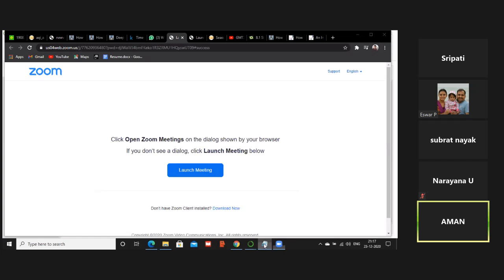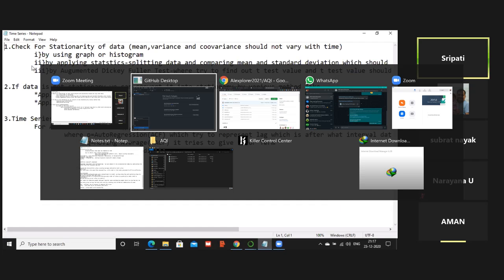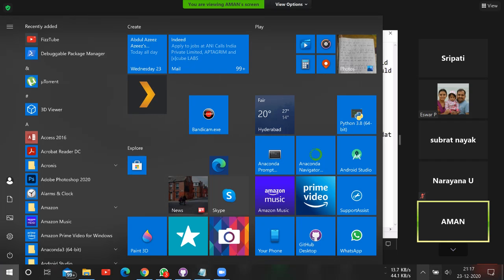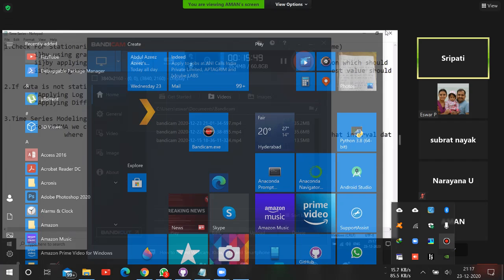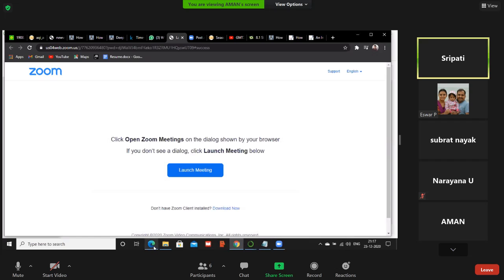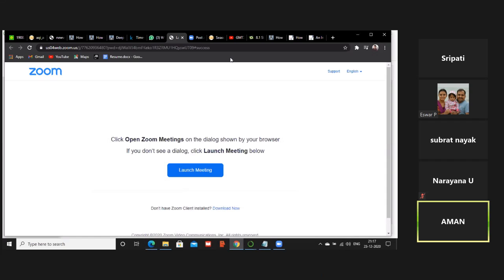Actually, I have summarized the steps and the prerequisites needed for building our ARIMA time series model. These are the steps. Aman, we will discuss this after the validation. You better start validating again the current data which has been shared. Okay, give me a few minutes.